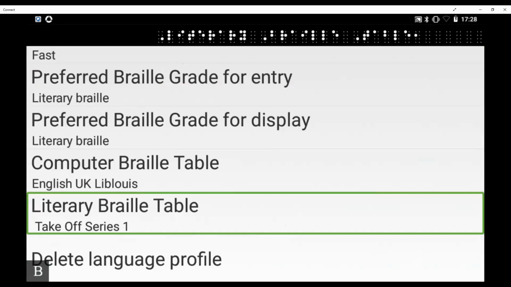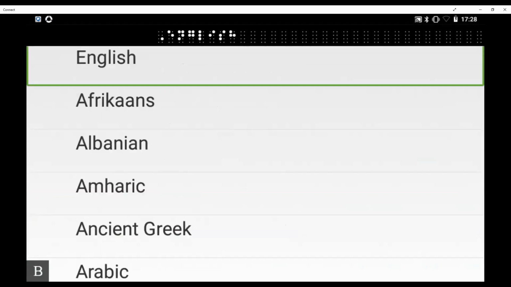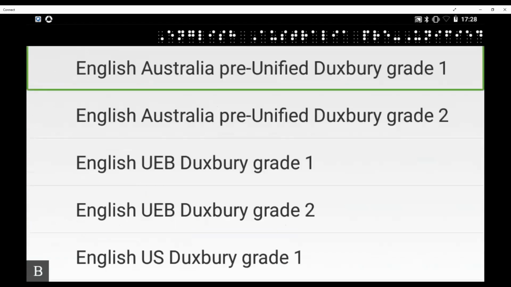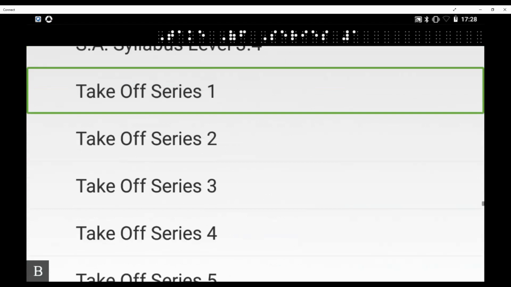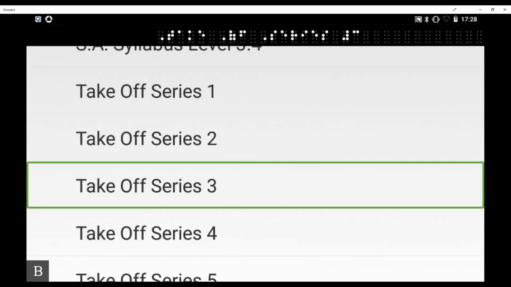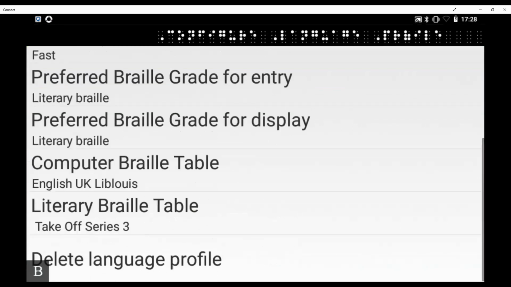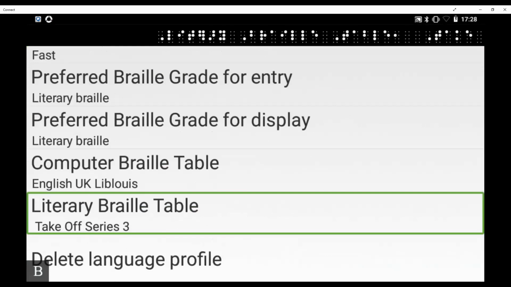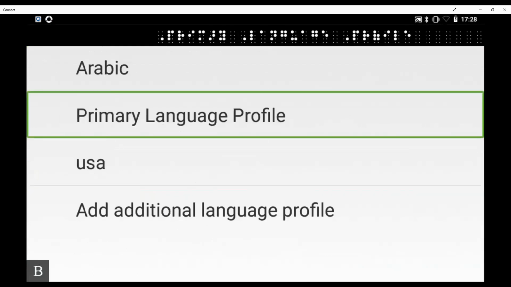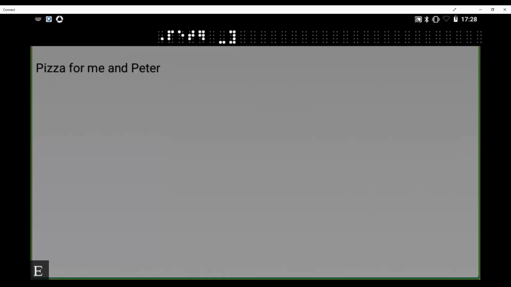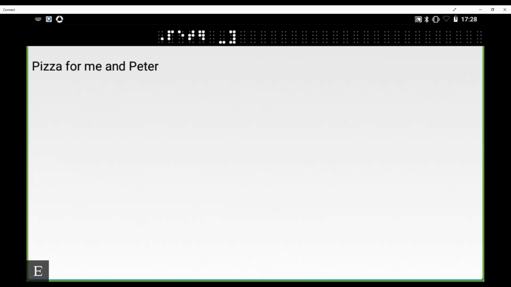I've jumped a course. Okay. Literary Braille table. English. So it's in the English document. Literary Braille table. English Australia. Takeoff series 1. Takeoff series 3. And select takeoff series 3. Configure language profile. Literary Braille table. Takeoff series. Select a language profile to configure. Options menu. Edit box. End document.